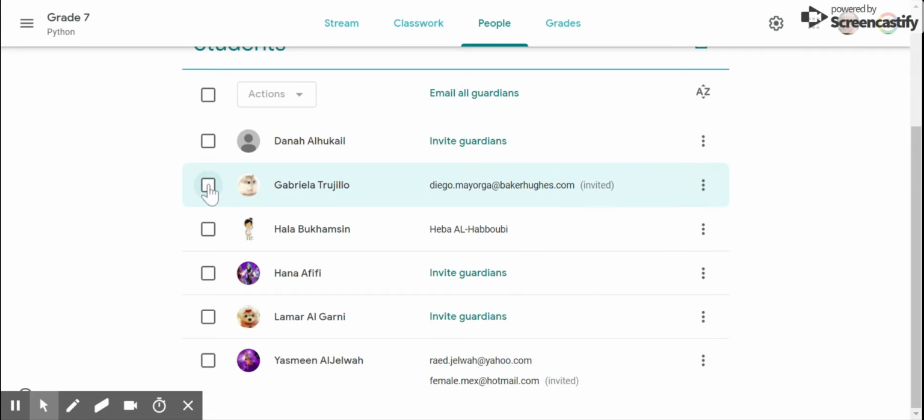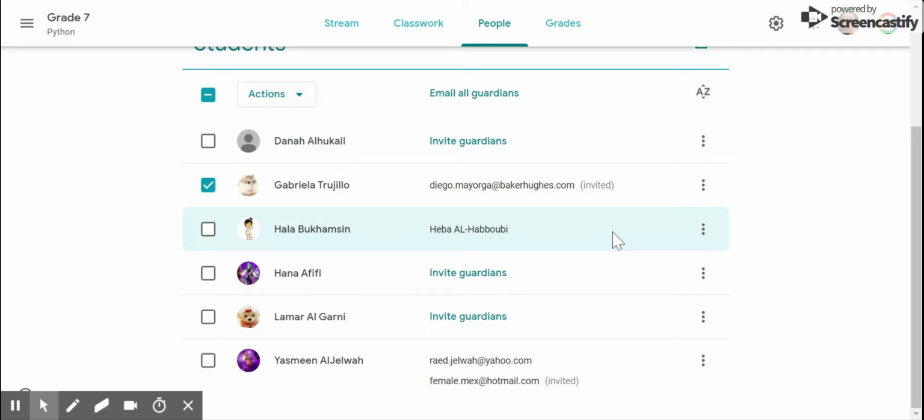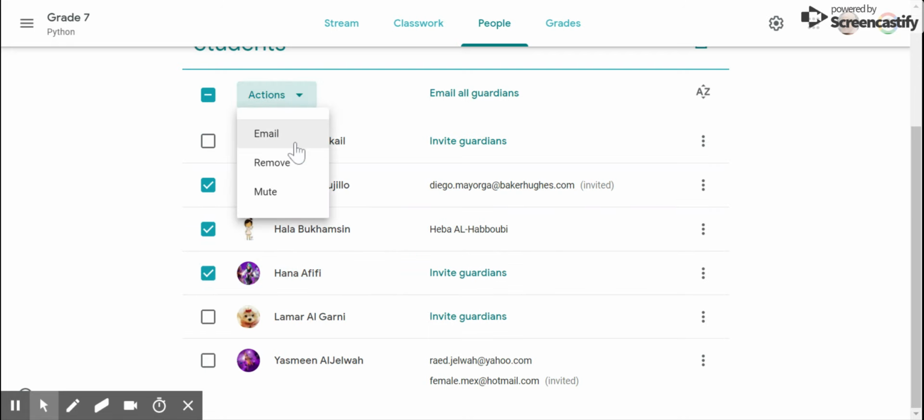You can send the student email by checking this and going to email. You can also remove a student or mute them, if you don't want any message coming from them. You can also select many students and send them emails.